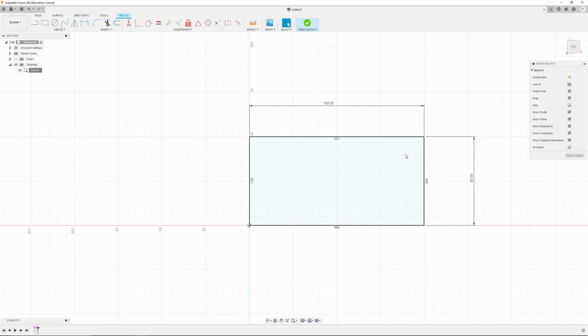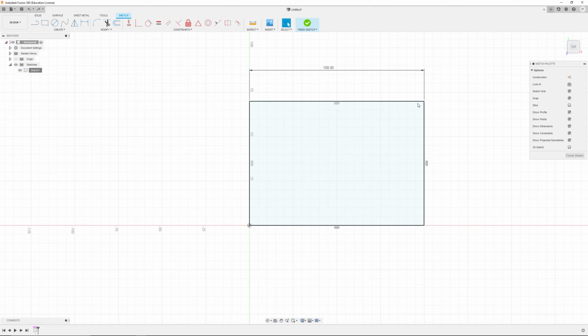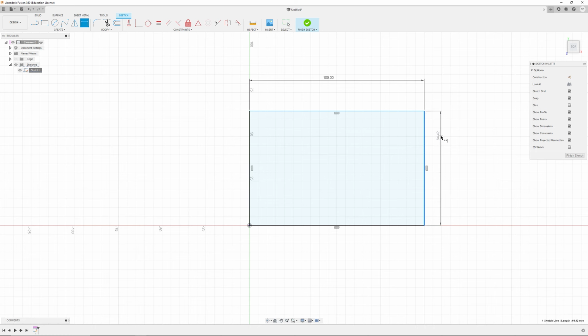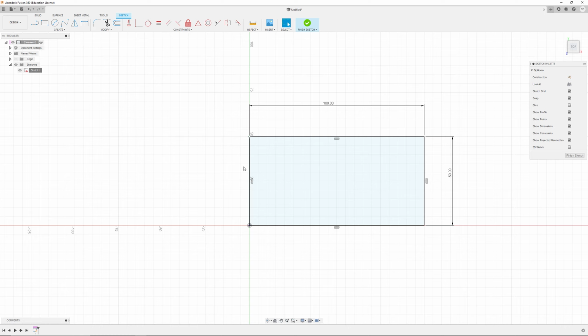And notice how my lines turned from blue to black. That is also an indicator that you have defined a specific set of lines. So in this case, if I were to click and drag this, you can notice that I can move it freely in one direction, but I cannot move it in the other because I've already defined that. So I need to make sure that both dimensions are defined. So I'll go ahead and make this 50. And then you'll see the whole thing turns black and the pencil has turned into a lock.